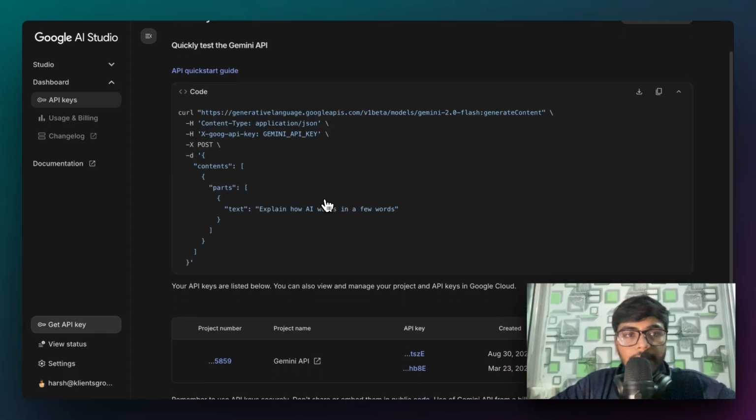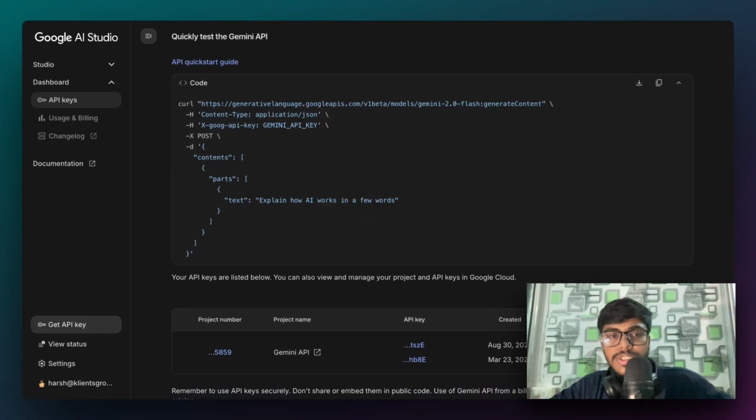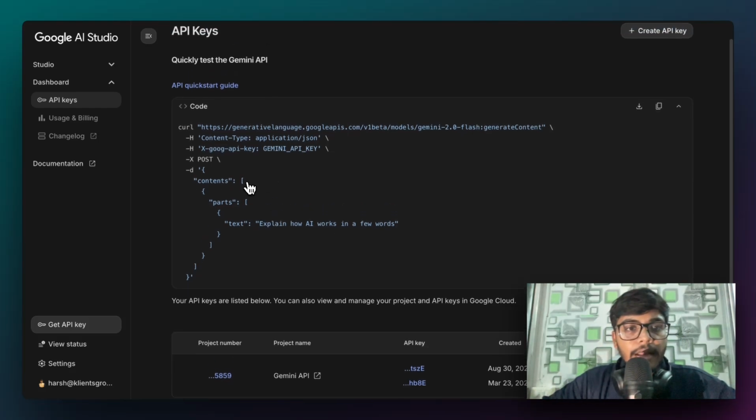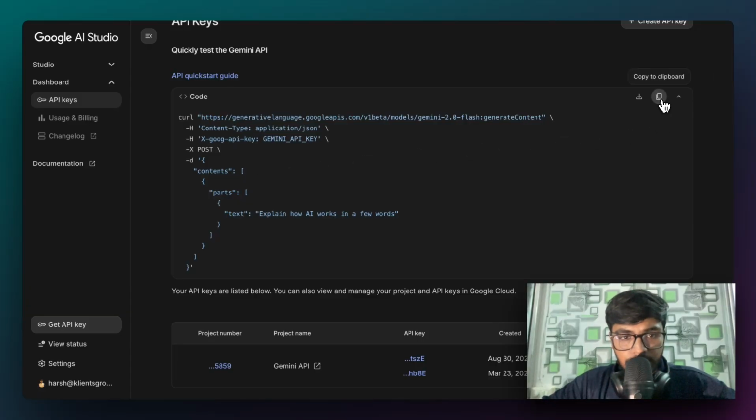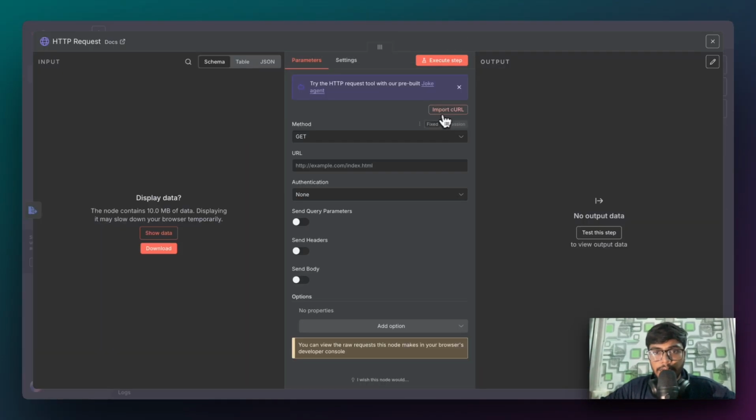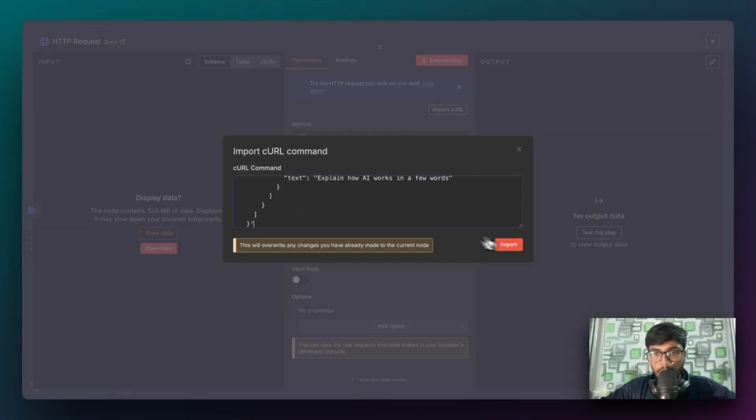Once you get your API key, store it somewhere in your Google Sheet or wherever you prefer, because next time you will not be able to see it. So make sure you store that API key somewhere in your documents, and once that is done, just copy this curl. Let me close all of this and click on this import curl, and paste it.